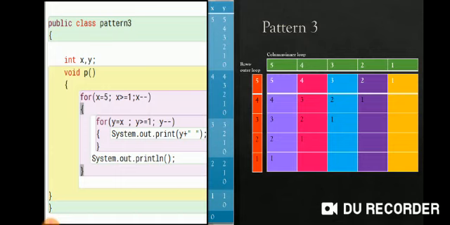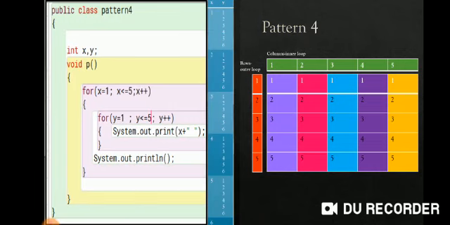When the value of x becomes 0, it does not satisfy the outer loop and it ends the loop, and this is how pattern 3 is printed. Now let us see pattern 4, which is entirely different.